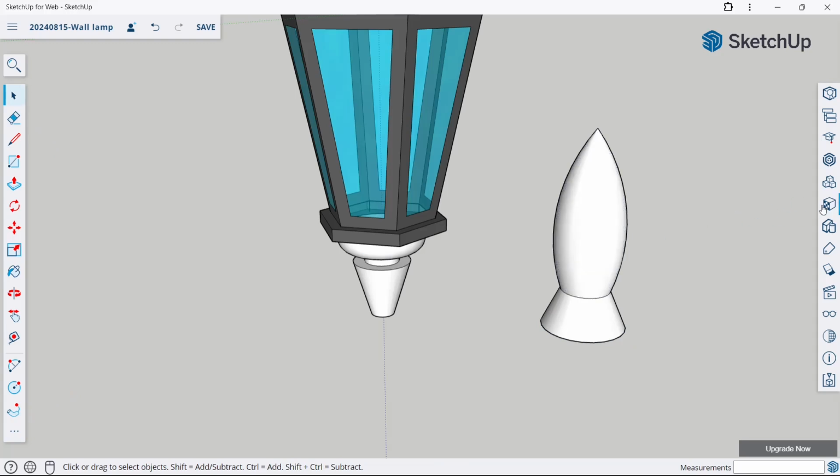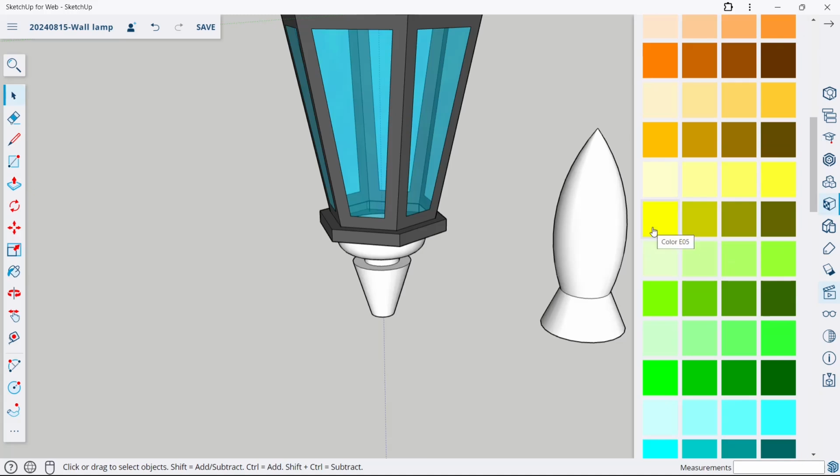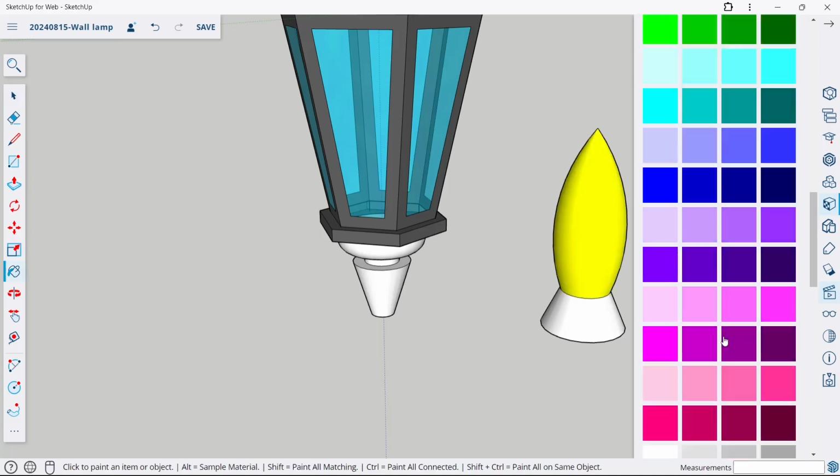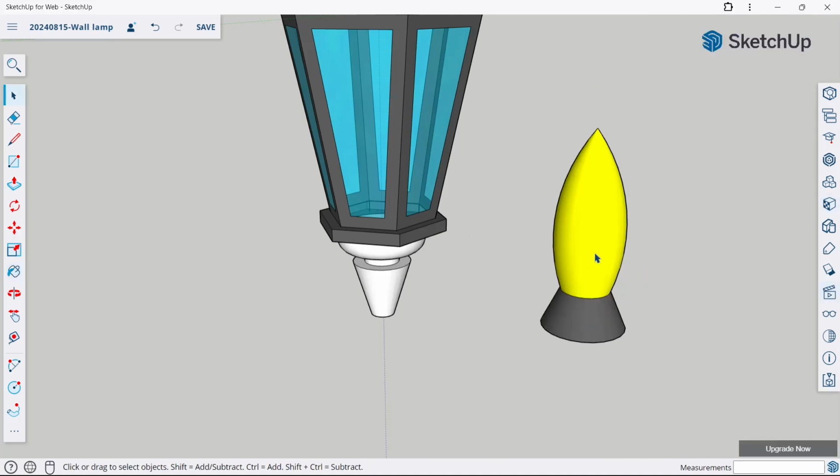Now let's do texture box. Go to materials. Go to colors and change this texture and text blue. Now again change this texture and text blue. Double click body, right click and make it a group.